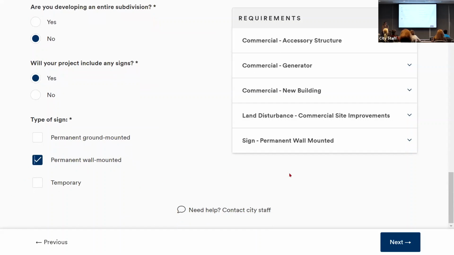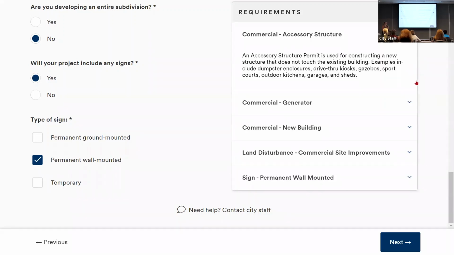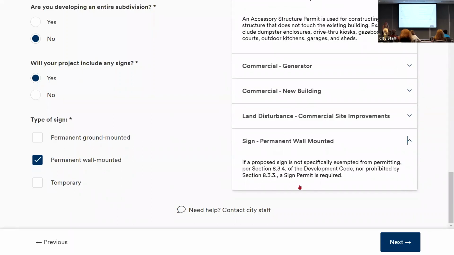You see the required permits pop over on the right of the screen. Some of these have a special description to provide more information to you, the user. An example would be if you want to know what is an accessory structure, you can click there and see a couple options. And for the signs, you can also come in here and see which section of the development code provides all of those specifications for signs.